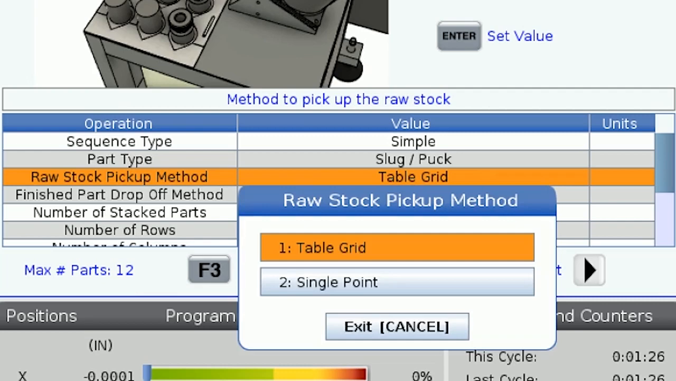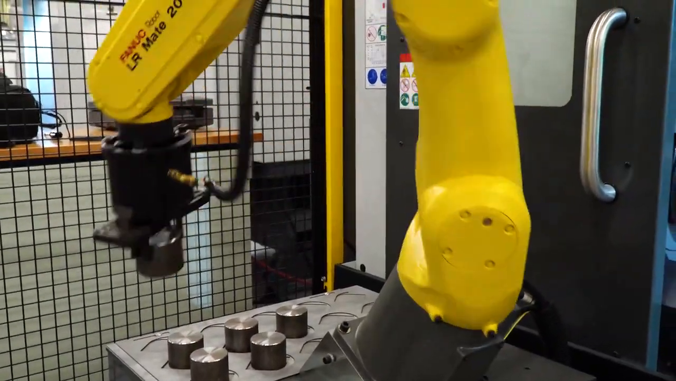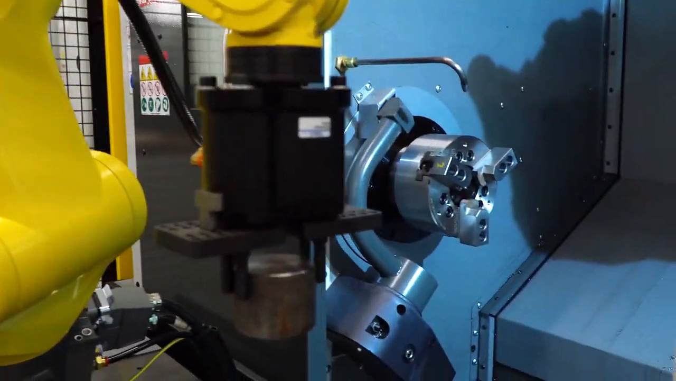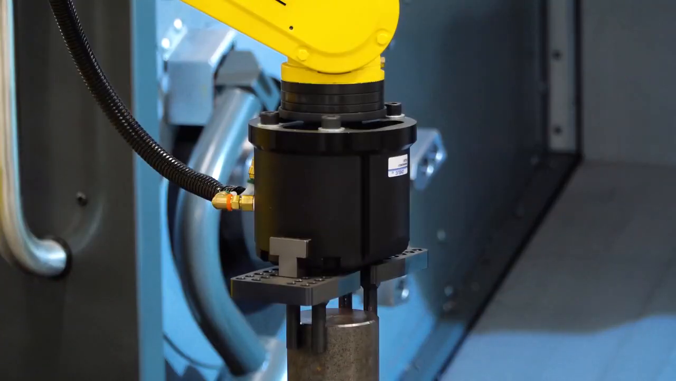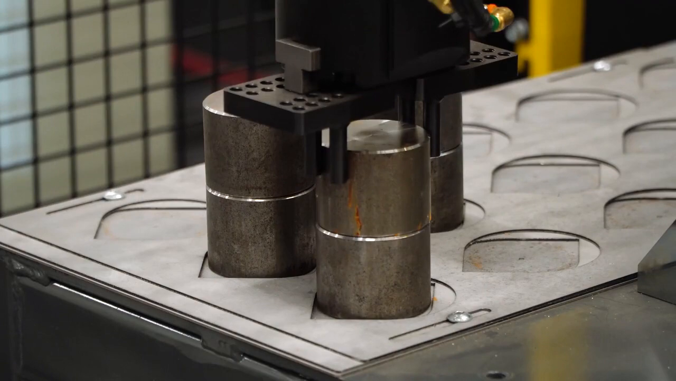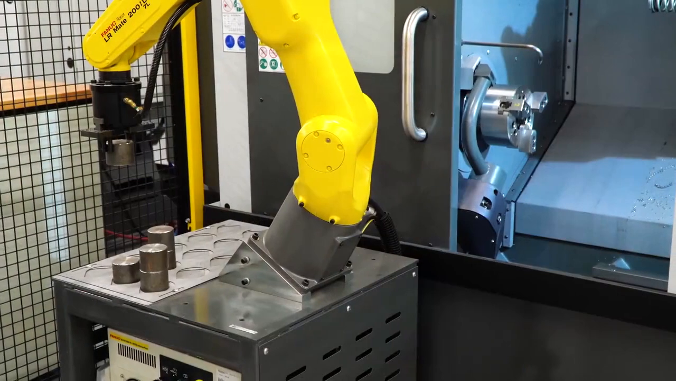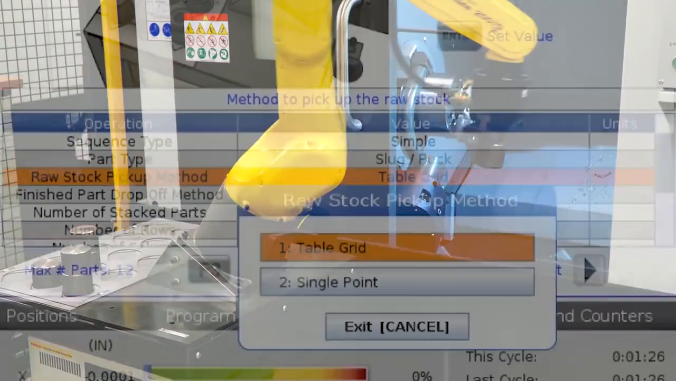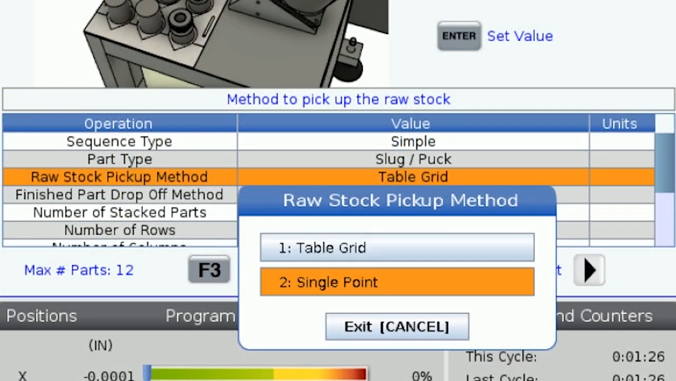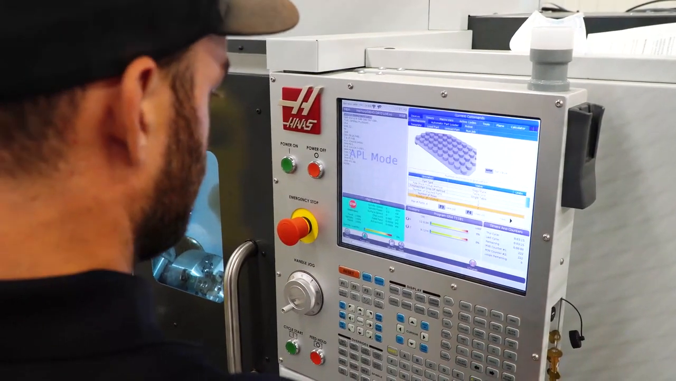The next row has two options for you to pick between for your raw stock pickup method. The first option is called Table Grid, and will have the robot pick up stock in a simple grid pattern. When this option is selected, you will need to tell the robot the initial pickup location and the distance between the rows and columns of the grid for the robot to calculate where your raw stock pieces are located. The second option is Single Point. For this option, you will only teach the robot a single pickup location. For example, this can be used in conveyor loading, where each part will be picked up from the same location.